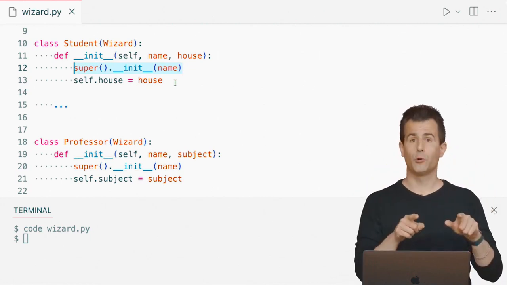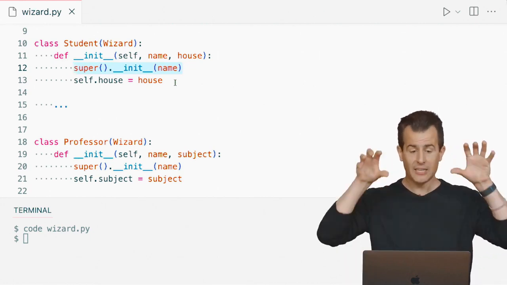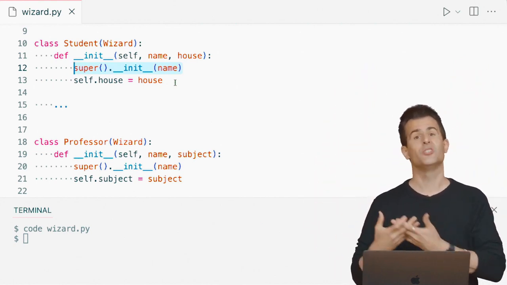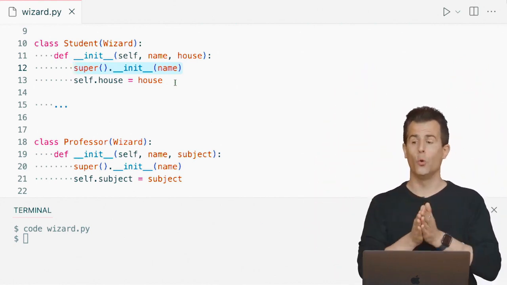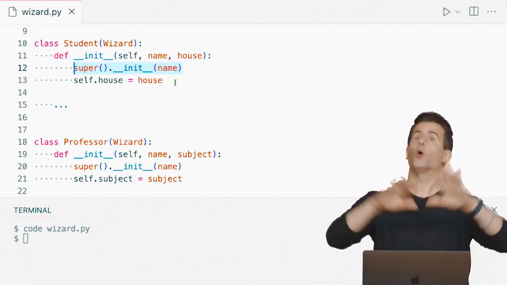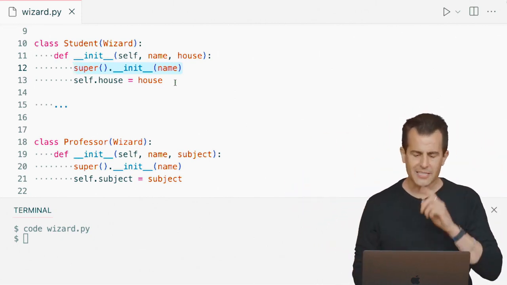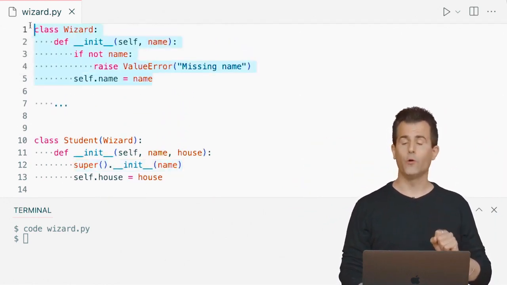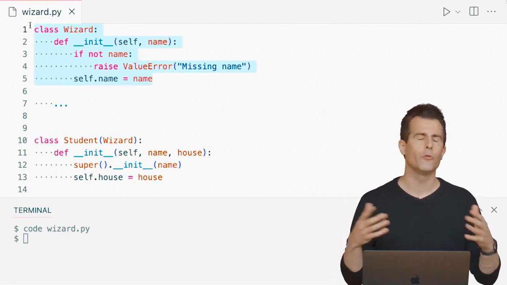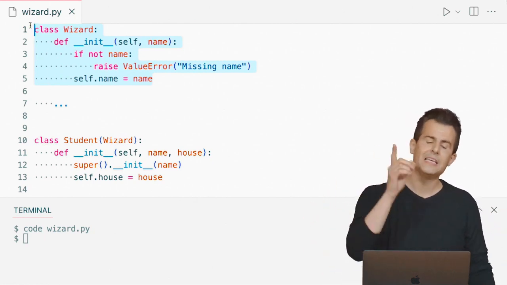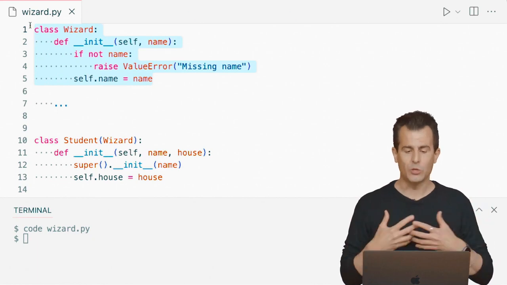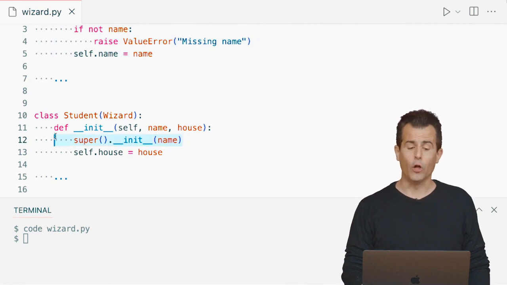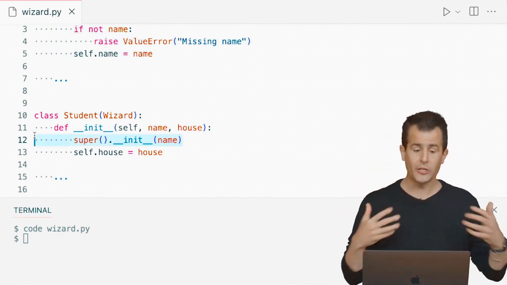Super, open parenthesis, close parenthesis, is a way of programmatically accessing a current class's parent class or superclass, and underscore underscore init, of course, is just referring to now that class's own initialization method. Now, there could be a lot more going on in these classes, but what's nice now is that wizard as a class is taking care of all of the assignment of a wizard's name, whether that wizard is a student or a professor, and it's even doing some error checking to make sure that the name was actually passed in.